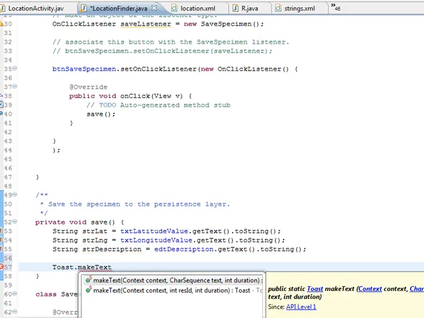toast.makeText. What in the world is a toast? A toast is basically a pop-up message, like a JOptionPane. It's Android specific though. Okay, so you can only do this on Android.